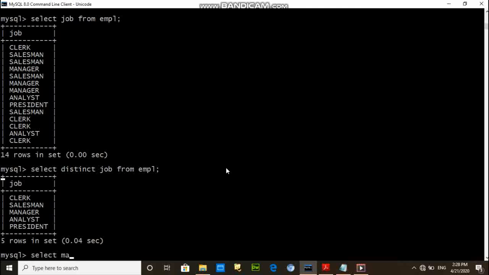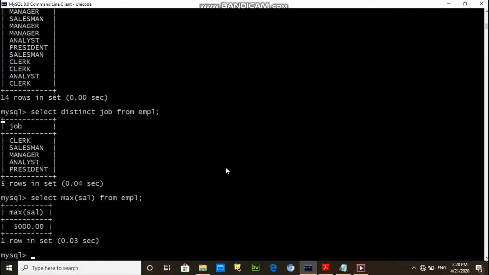For example, SELECT max(salary) FROM employee. So this is the example of a group function, because this function takes the full values of salary, and after processing it will give only one value. That's why this is an aggregate function.